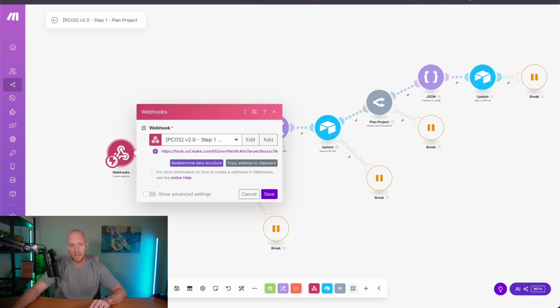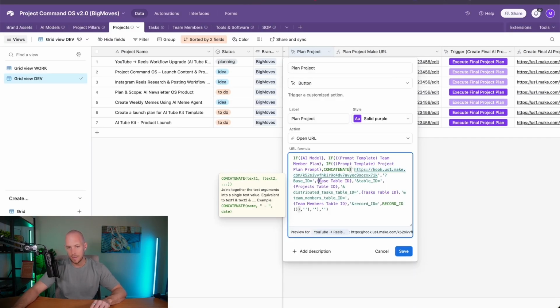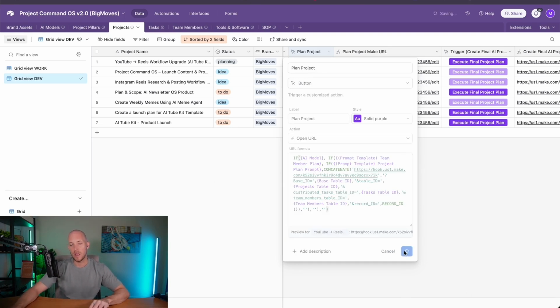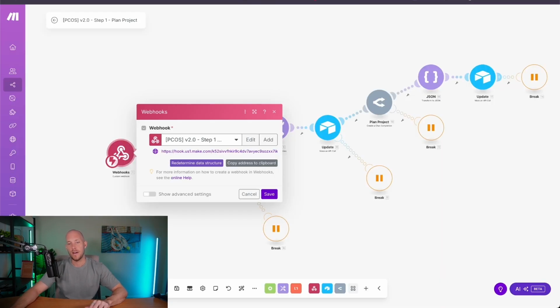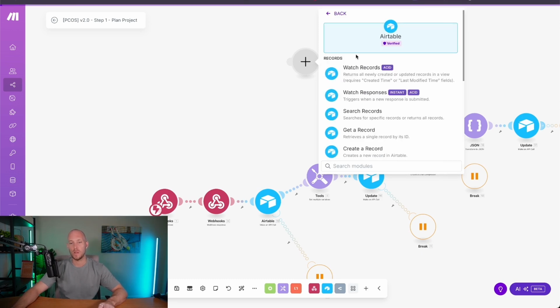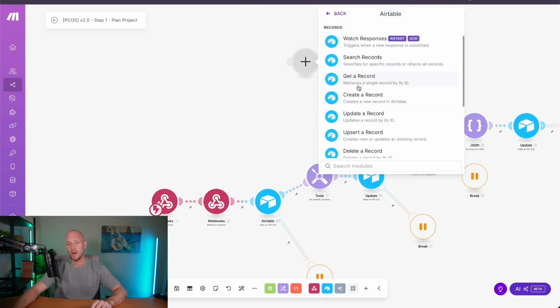We send it in via this webhook, but we send it in with some extra information like the Airtable base ID, project table ID, the distributed task table ID, team members table ID. So we can gather up all the information that we need and send it all into the automation at one time. This is a little hack that we found after we've been building for 18 months now inside of Airtable and make.com.